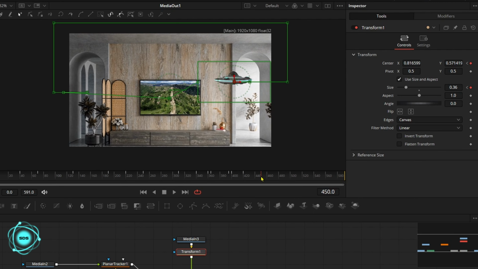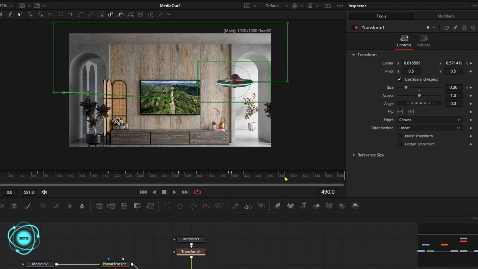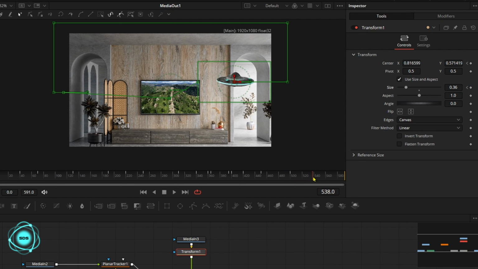All right, that looks good. Then advance to 500. Set a keyframe on both of them again. We'll advance to frame 545. Take the size back down to 0.15 or 6. Grab the UFO. Take it all the way past the screen.